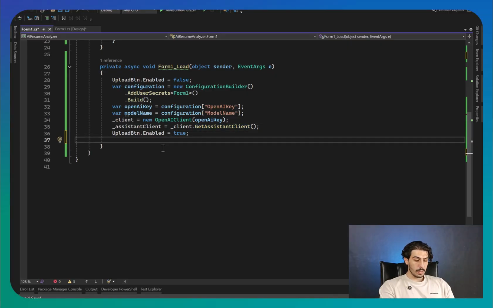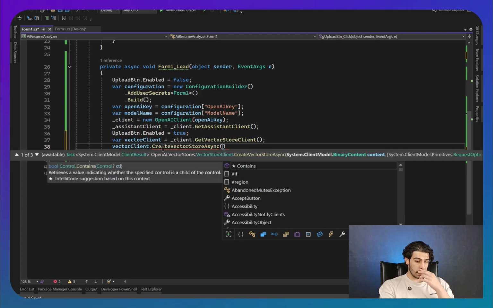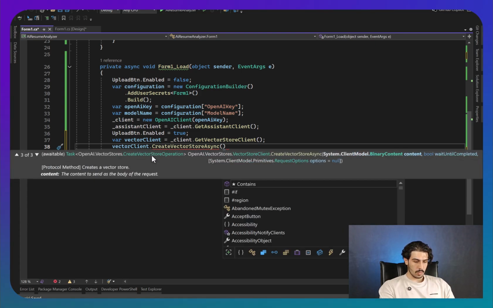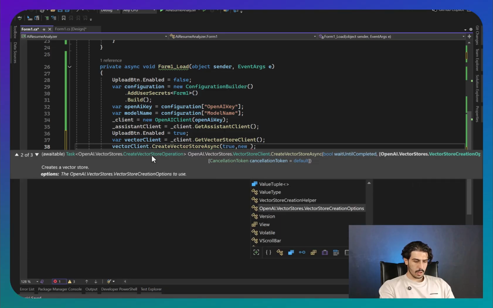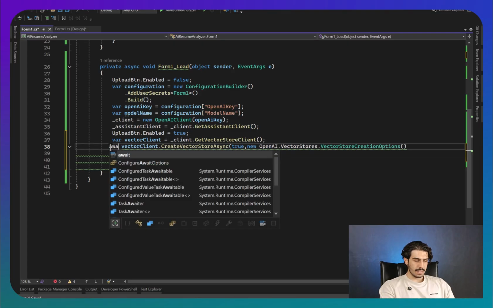Let's create our vector database. We need a vector store client here. I say var vectorClient is await _client.GetVectorStoreClient, and we're going to create it. So we say vectorClient.CreateVectorStoreAsync. Let's see, what does it want? Yes, wait until completed. And I'm going to pass some new options to that. I say the name is resumesVectorStore. And let's await this.